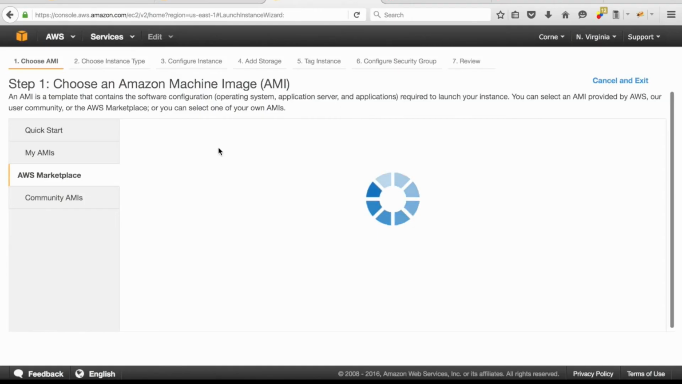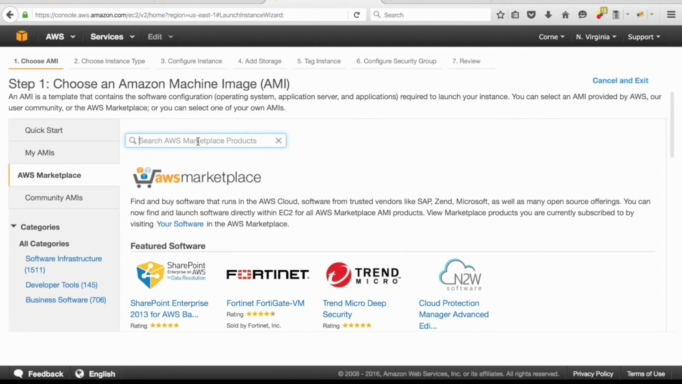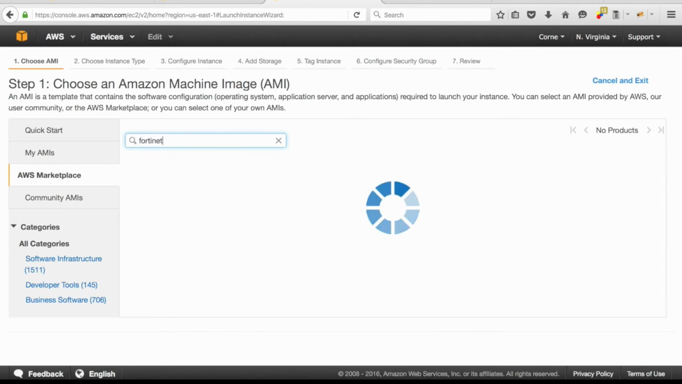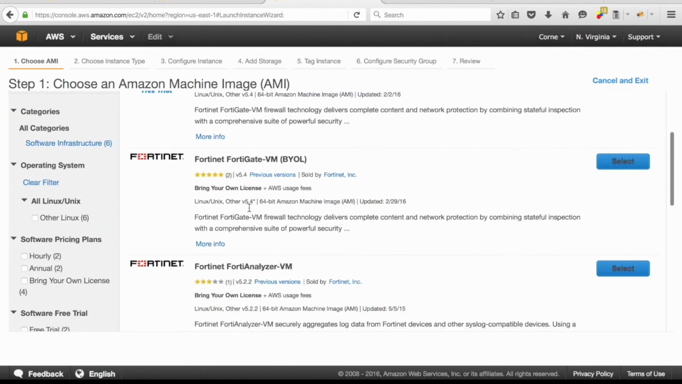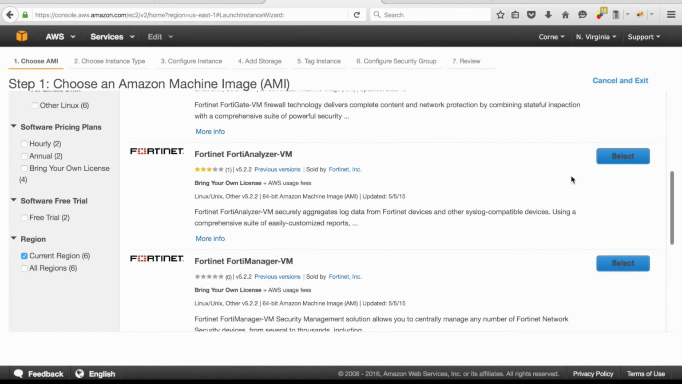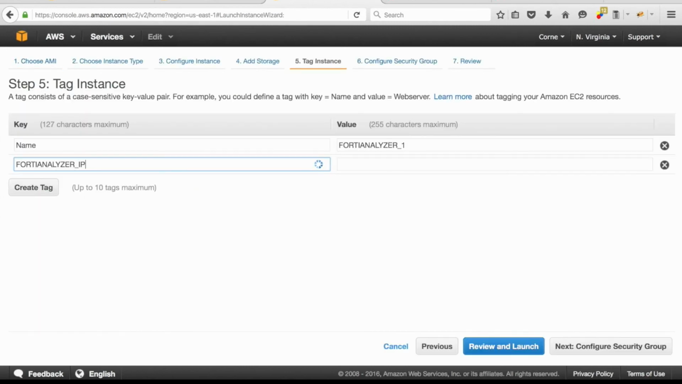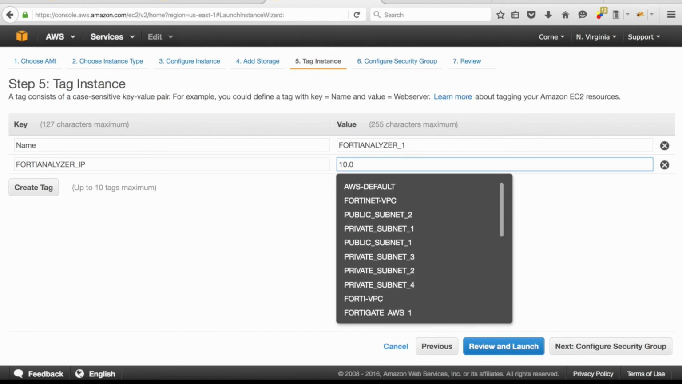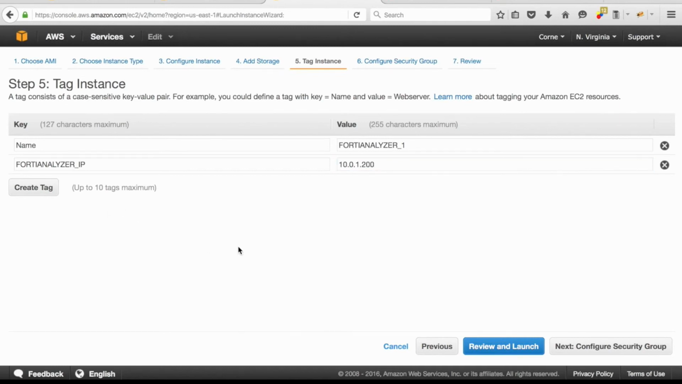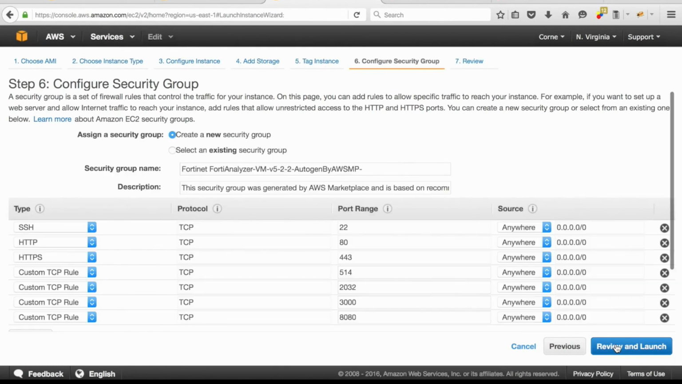The next thing would be to add the FortiAnalyzer and the manager to the environment. This is a little bit easier than adding the firewalls because it's only one interface. Go to the AWS Marketplace, type in Fortinet, look for the FortiAnalyzer and click on select. By default, you will get, I think, a 15-day free trial, so feel free to add it in your environment to see what it's like. For any licenses, please contact us and we can definitely help you.